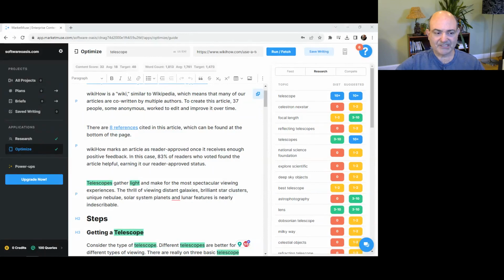Tip 3, create topic clusters for better content organization. These are groups of related content that cover a specific subject in greater detail than any other content on the internet. Clusters improve your site's SEO.